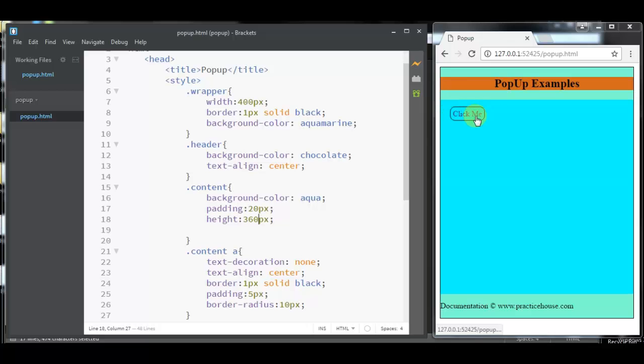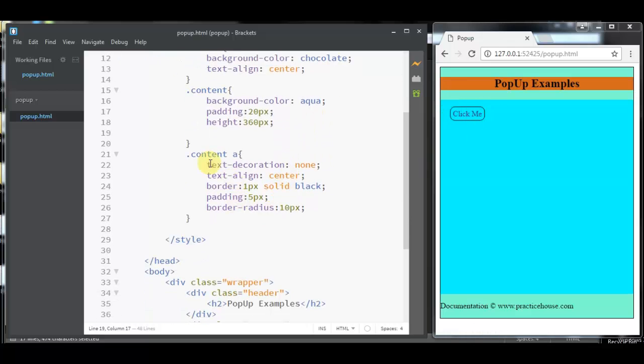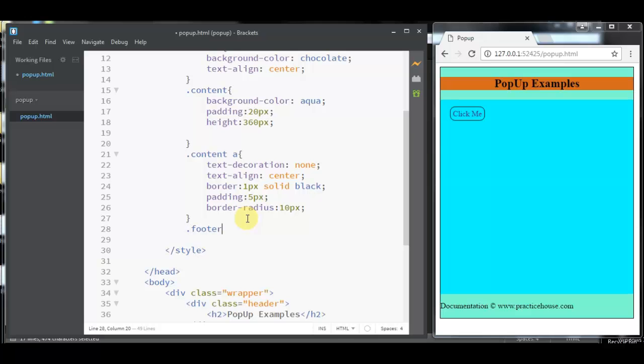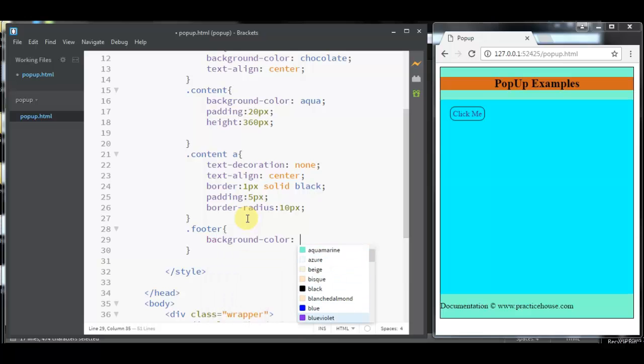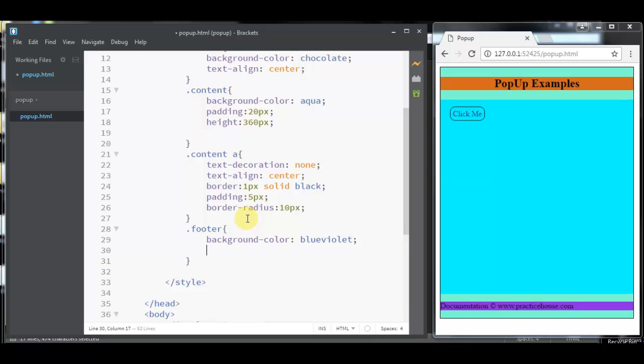Okay, so here is our click me and everything. Okay, so the content a, I designed like this, text decoration none, and you guys already know that. Text align center, and the padding is this. Okay, so now I need to design the footer also, right? So I do that. I don't copy footer. Background color, I just set, let's say chocolate, same thing, or blue, violet, anything you guys can do, and the text align is center, right? Okay, so text align is center, and here is the thing.